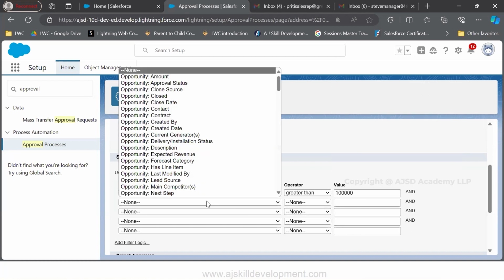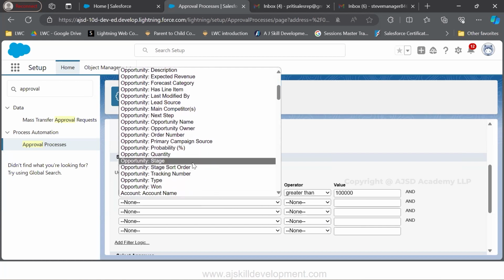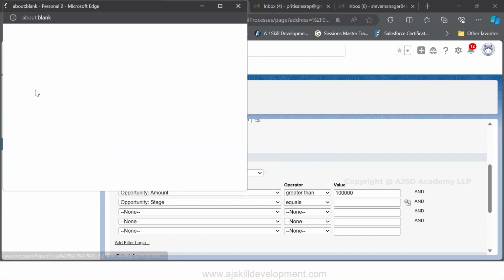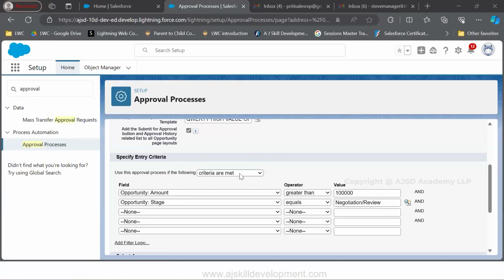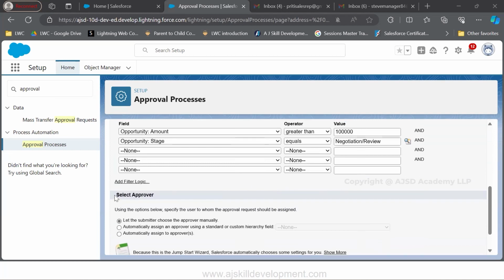Okay, and I'm going to choose the stage name also, because my stage name should be equals negotiation review, right? So I'm going to choose the negotiation review. Okay, just choose this. Okay, so my entry criteria is all set now. Okay, and then you can see here the select approver. So who is your approver now? You have to select now.